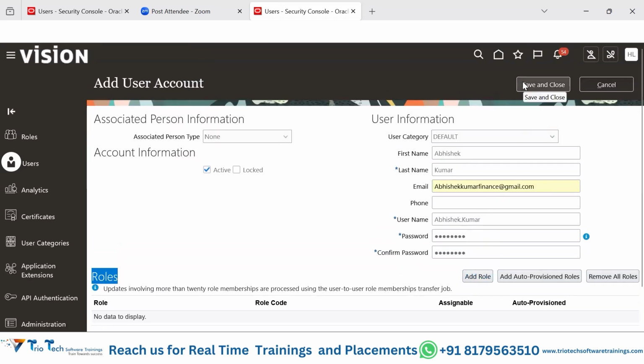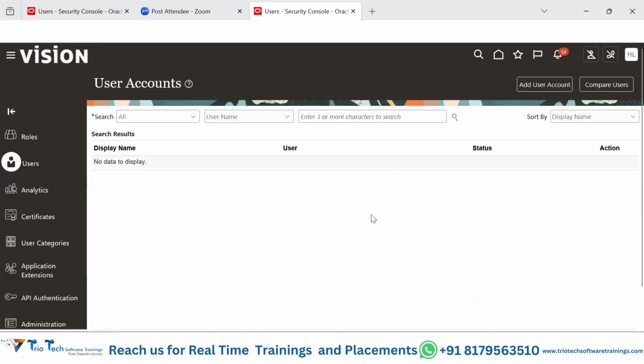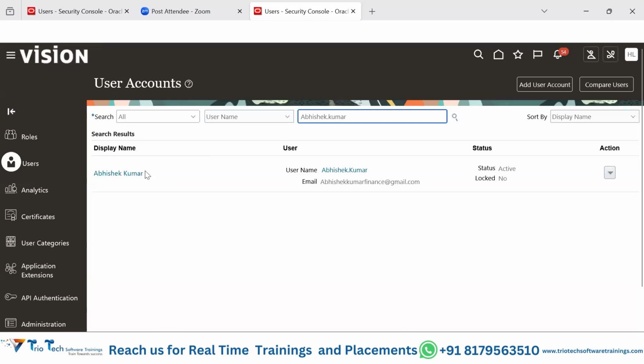First, let me create this user account here, save and close. I just need to remember the user ID and password here. Now the account has been created. So if I want to query back that account, we'll just type the username here, and then you'll be able to see, yes, this account has been created. Status is active, means this is an active account for this application.